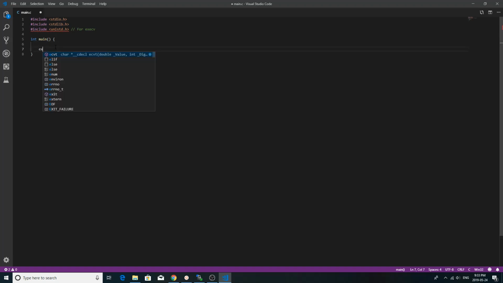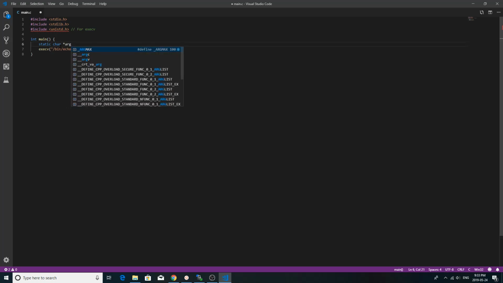So you call execv, and then the first argument is the program that you want to run. We're going to run echo because that's an easy example. And then the second argument is the arguments to the program that you want to run. This is in the format of an array of strings.